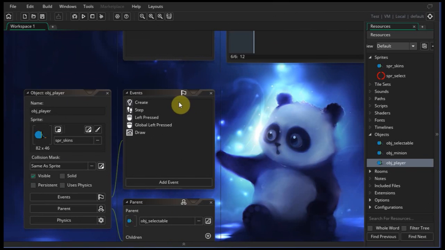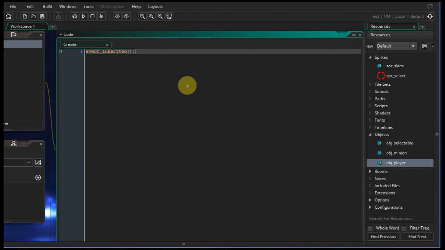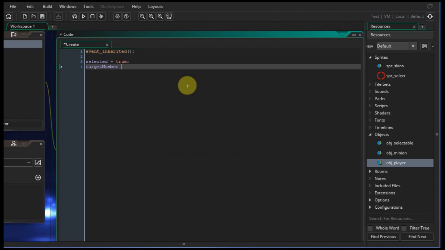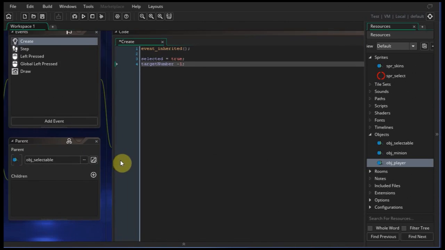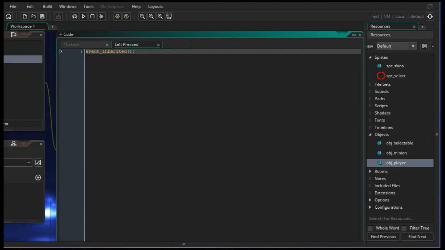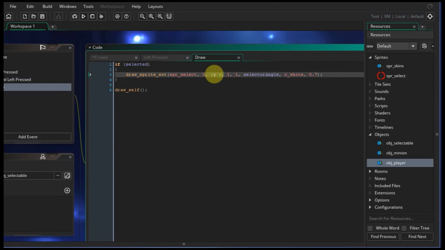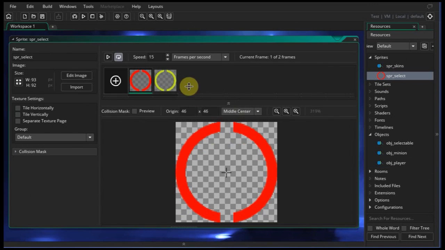Alright, so Object Player is going to have a lot of the magic. He inherits his create event at least from the parent, and then also he is selected, so that's true. His target number is going to be initialized to -1. His left pressed event is inherited, that's fine. His draw event is very similar to the enemy, only this is going to be a 1 now, so that's going to be the green one. If we double click on here, it's going to be this one, 0, 1, so that's good.